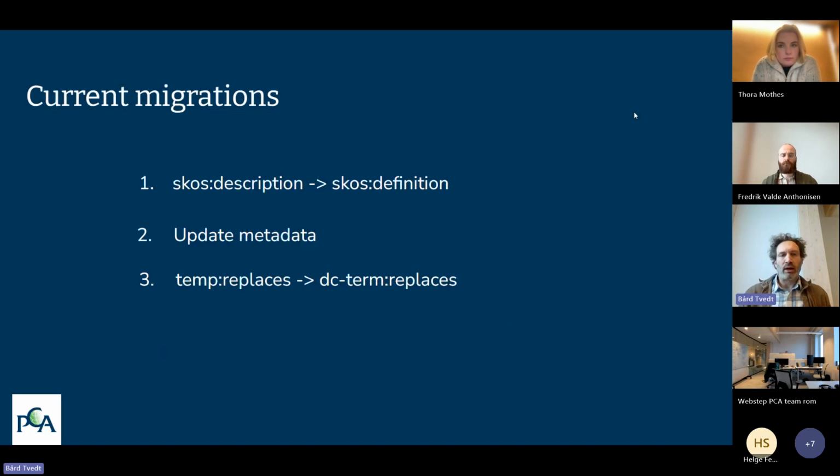So what we now have, we have 3 migrations that are performed as we speak. The first one is this SKU's description to SKU's definition. When we are finished with the migration, we will only see SKU's definition. We will not have any SKU's description anymore. So we fixed our error.